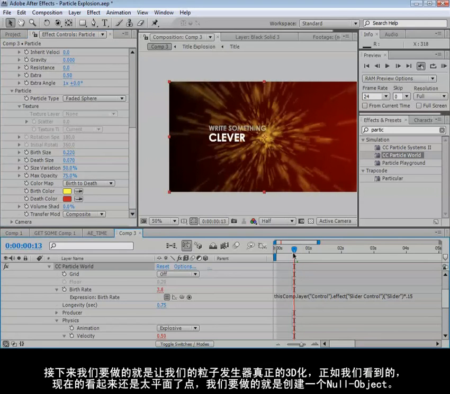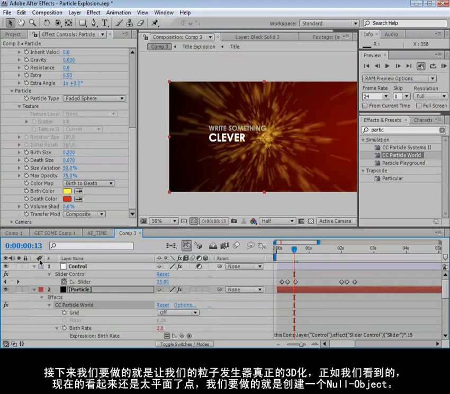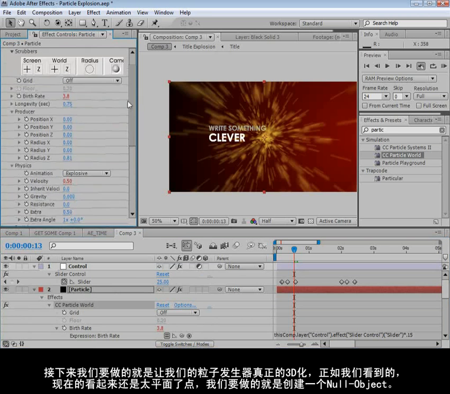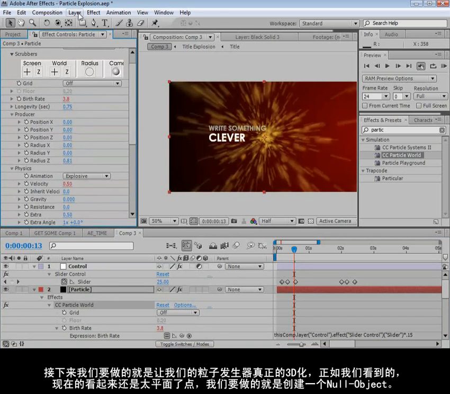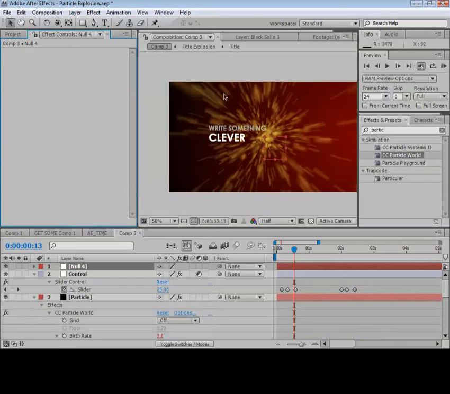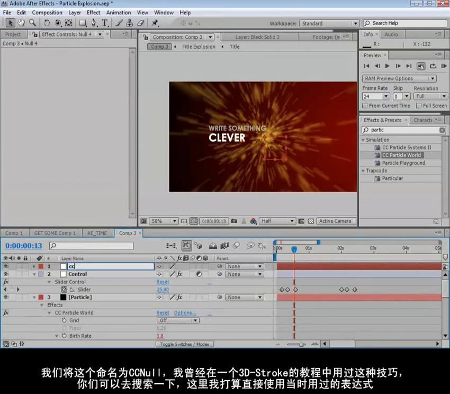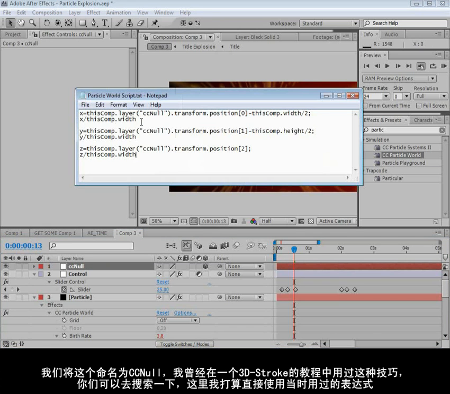Now there's one more thing that we want to do to this particle effect, and that is add an expression that allows us to link it into 3D space. So right now we've got some weird producer settings, X, Y, and it allows you to move it around, but it's kind of awkward. So we're going to create a null object, and we're going to call it CC, capital N-U-L-L, CC Null, and we're going to make it a 3D layer. Now I did this in a 3D stroke tutorial, so you can search for that to get into the details of it, but for now I'm just going to use the expression that we created there.